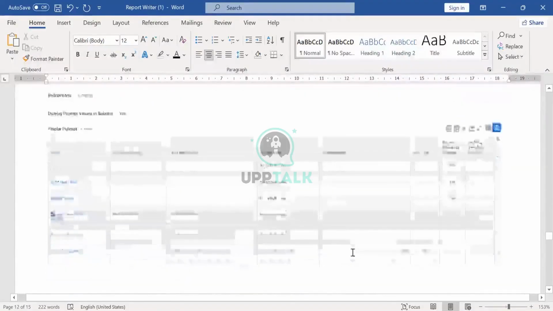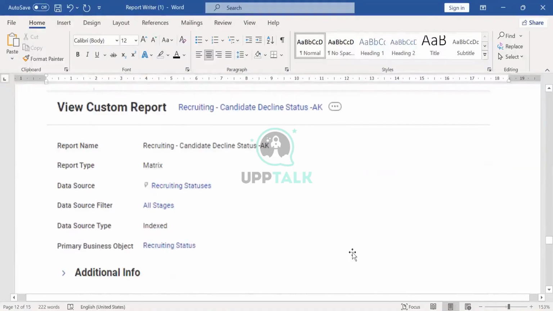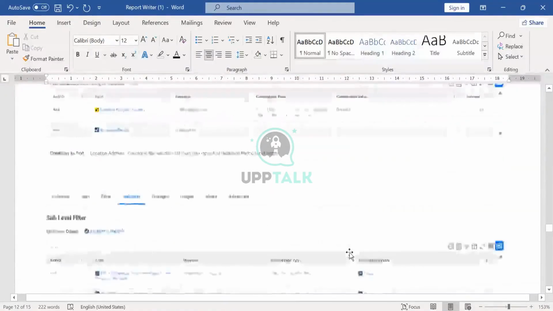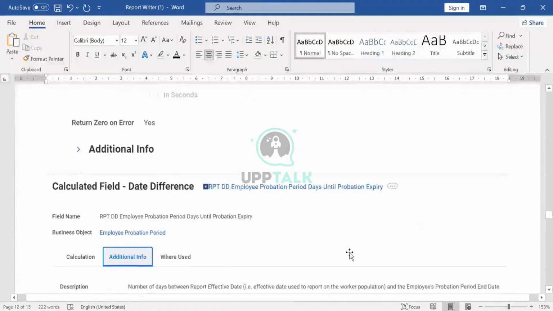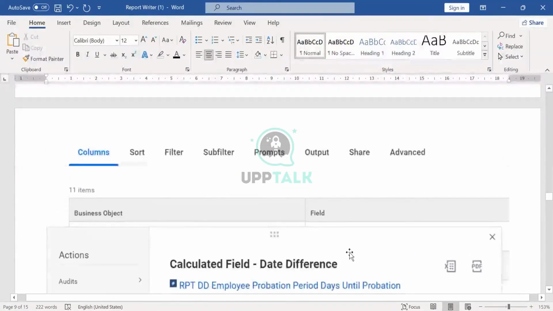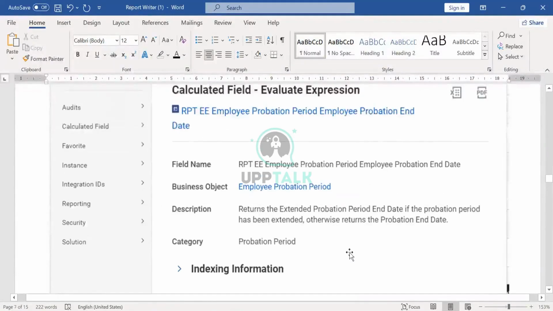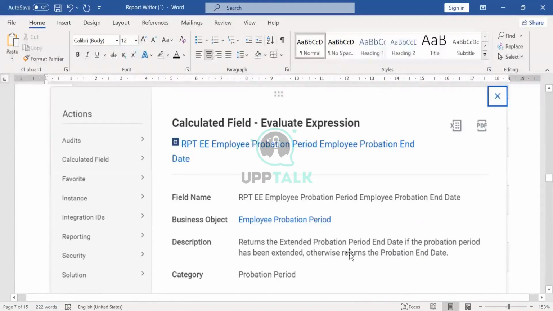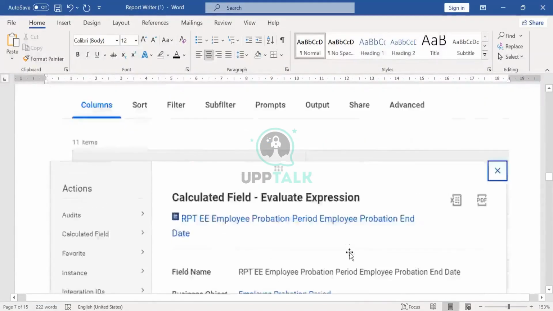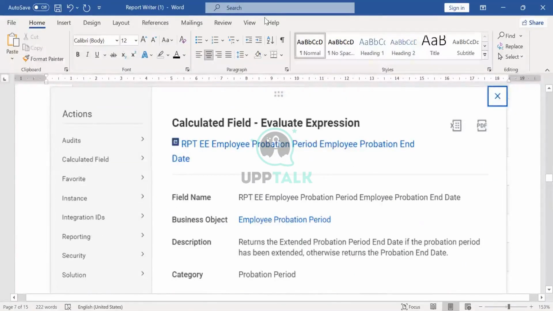The extraction of that report is not provided, but don't worry, we will create this report in the tenant to have a list of employees with their probation period information. A matrix report function is also provided as one of the examples in this Word document file. You can have it and create your own.